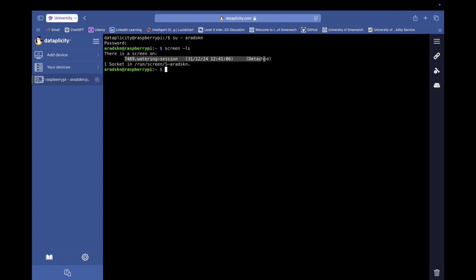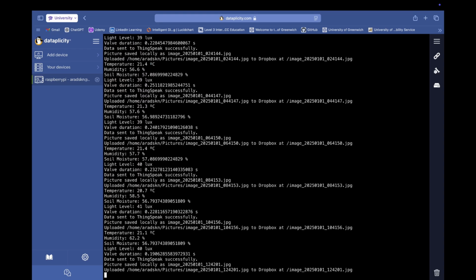To manage long-running processes, the GNU screen package is utilized. A session is created and the script is executed within it before detaching. Detaching the session ensures that the script continues to run uninterrupted even after logging out from the terminal. To verify that the watering script is running, we can check the detached session. Additionally, this session can be reattached at any time to monitor or interact with the script.